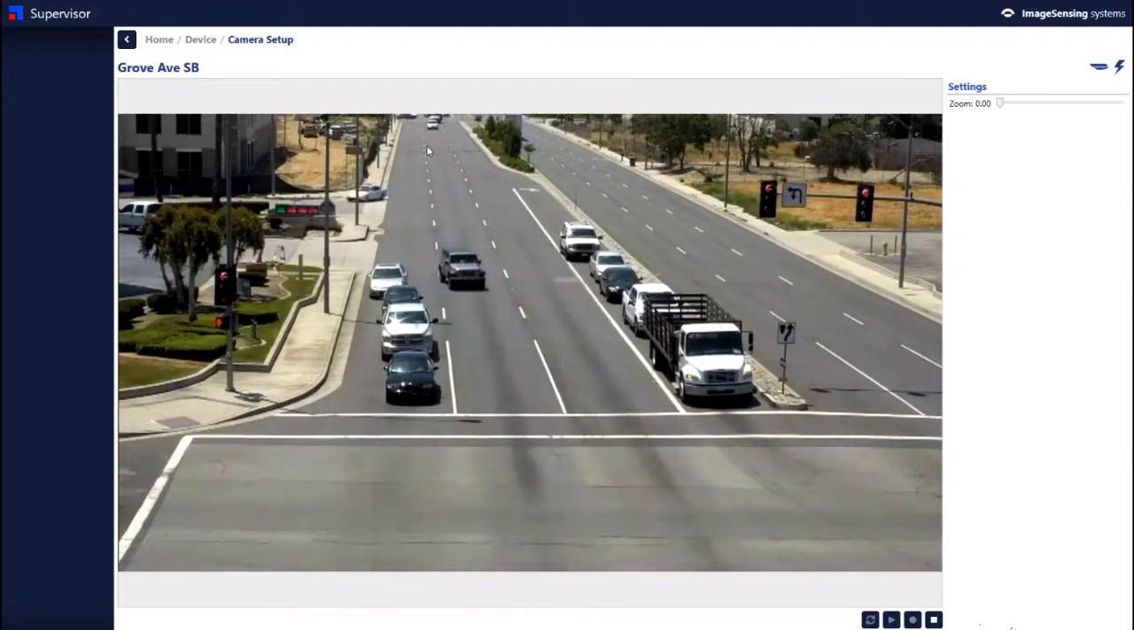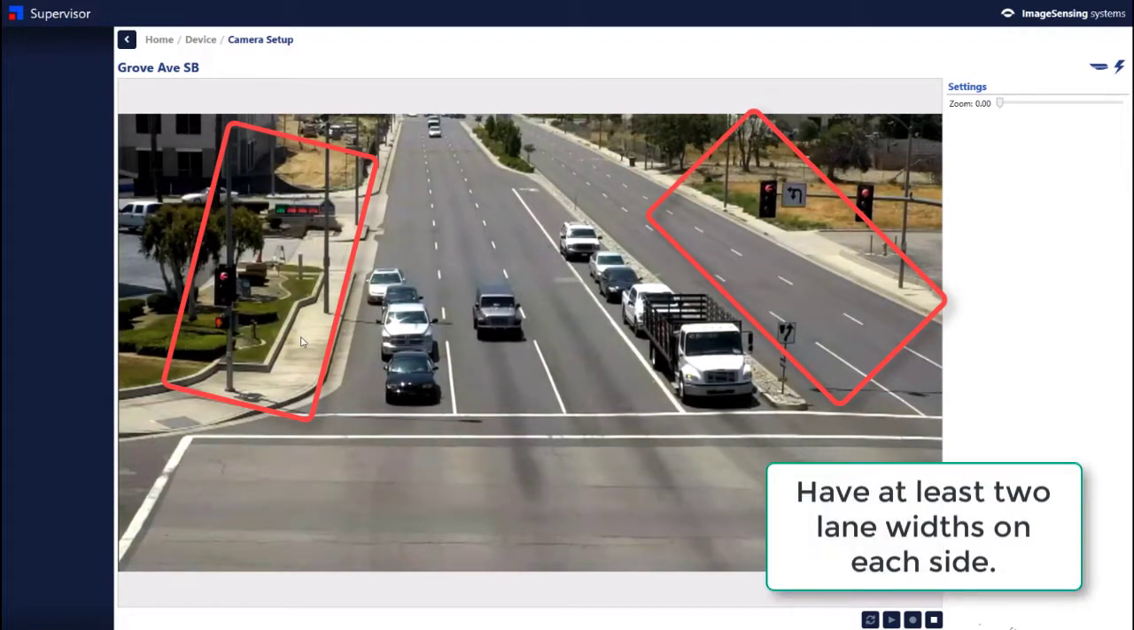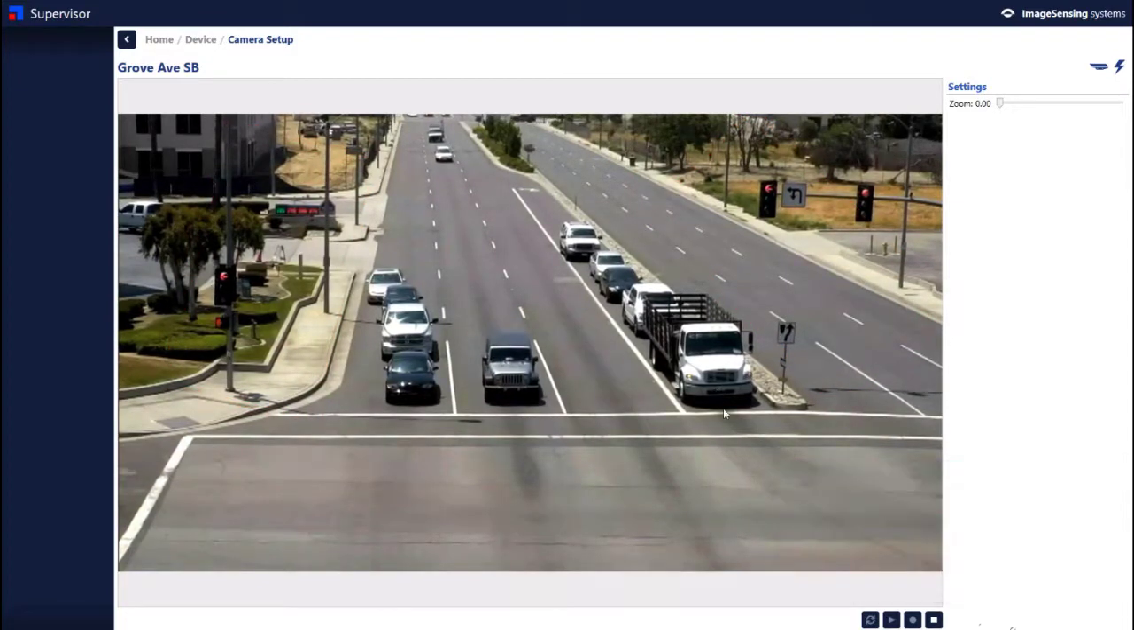The next thing we want is 2 lane widths on either side, to the left and to the right. That helps us capture the turning movement counts. Since this product is capable of registering turning movement counts, we want to see the cars turn off the screen. So 2 lanes to either side.